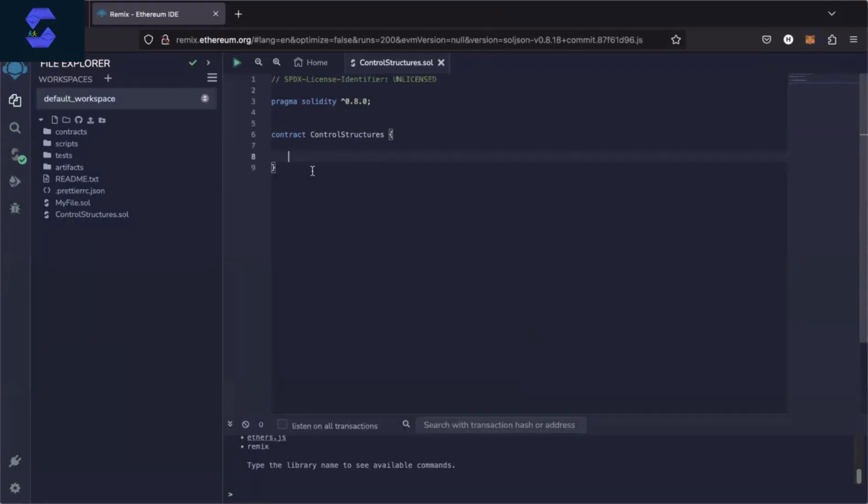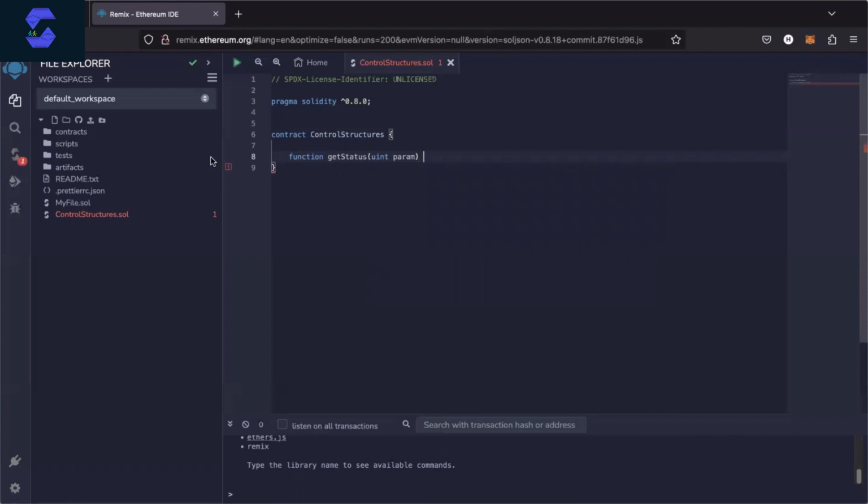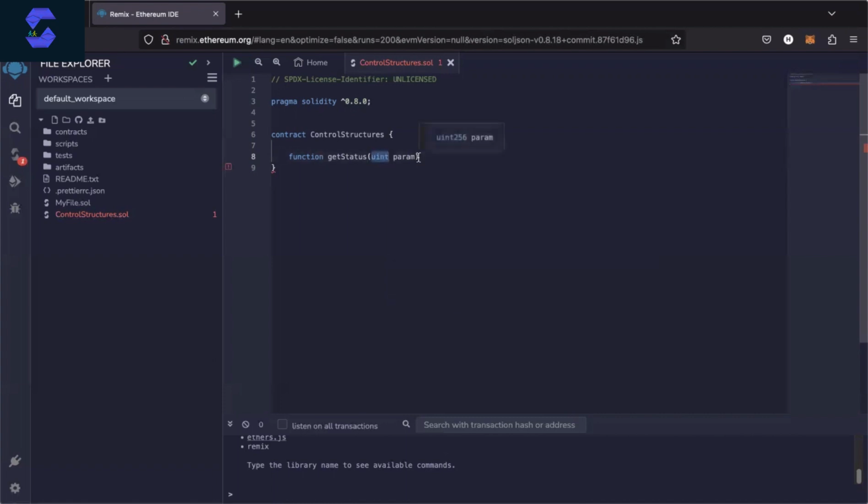As you can see, I have on my screen the structure of the smart contract. I'm going to define a function, let's call it getStatus. In this function, I'm going to give it a parameter, a uint type parameter, let's call it param. By the way, uint by default is equivalent to uint256, so I can either have it this way or just have it as ordinary uint. It's the same thing as uint256 by default.